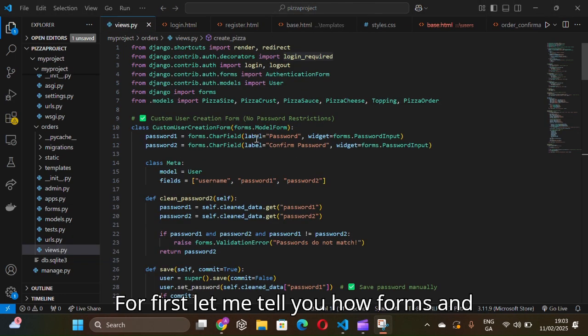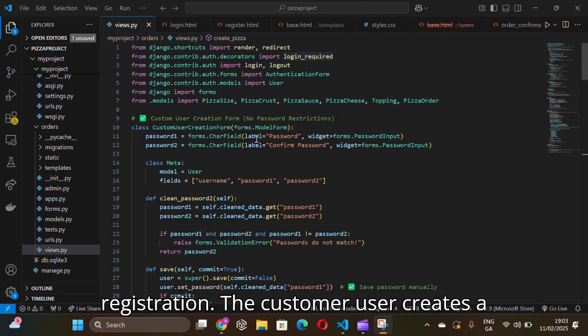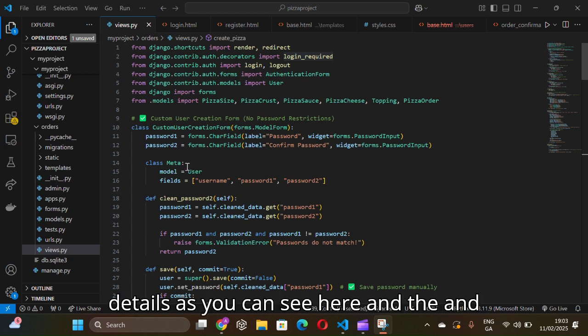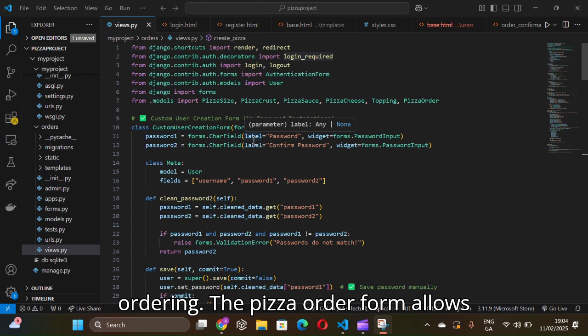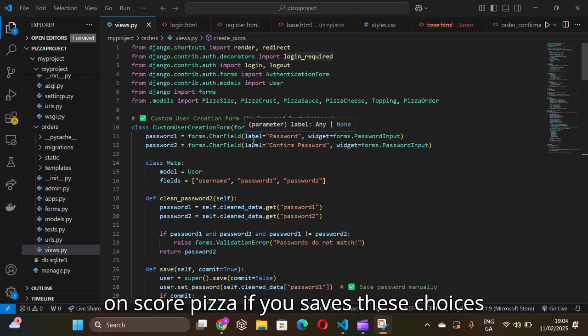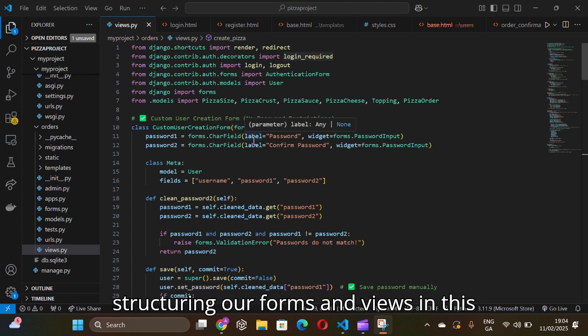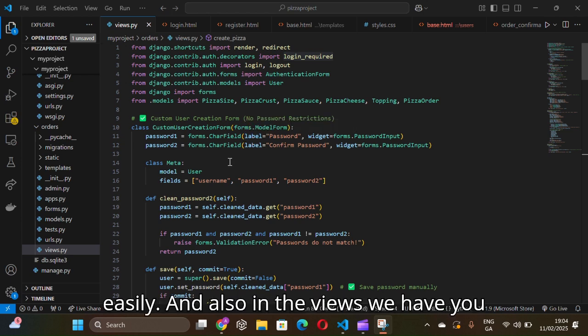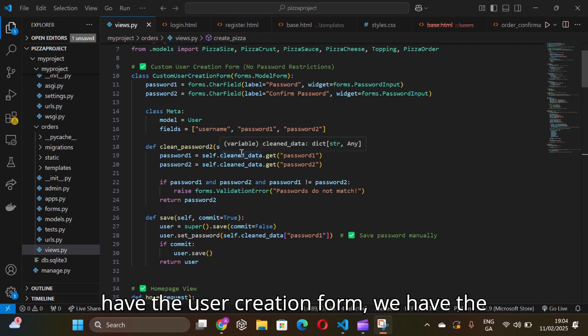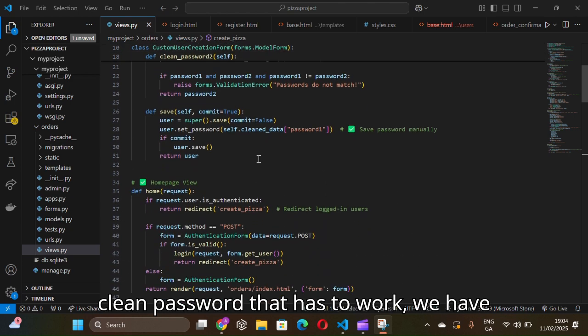First, let me tell you how forms and views work together. You have the user registration. The custom user creation form in forms.py collects users' details, as you can see here, and the register view processes the form and creates a new user. And also for the pizza ordering, the pizza order form allows users to select pizza options. The create_pizza view saves these choices and delivery details and so on. By structuring our forms and views in this way, we create a smooth user experience where users can register, log in, customize their pizza, and track the order easily. And also in the views, you have the user creation form. We have the clean password that has to work. We have the home view page.